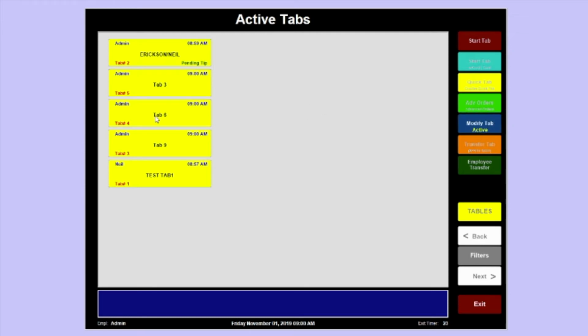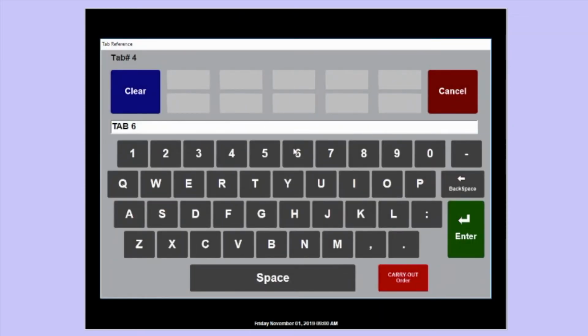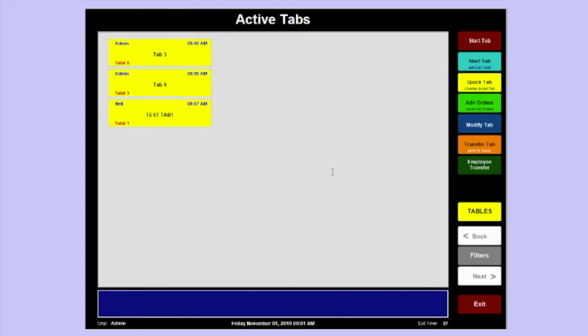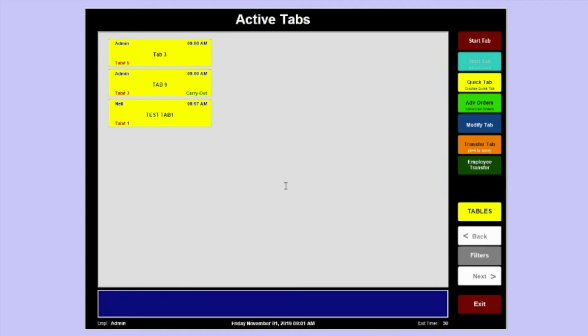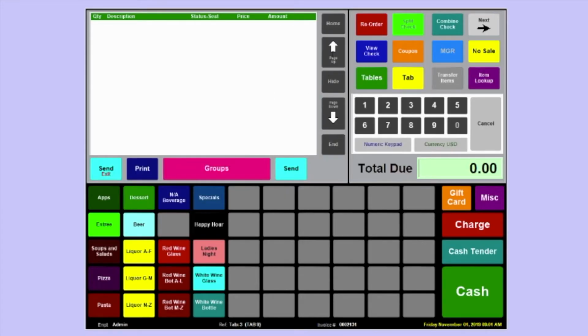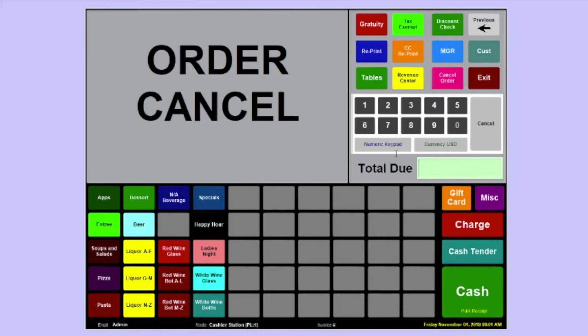If you click Modify tab, you'll be able to go into the tab, and the only way to change a tab to carry out is in the Modify tab. So you click here and you change the carry out there. The reason for that is the carry out is usually in the upper left corner, but in this case it's reorder and gratuity. Carry out isn't present in a tab. But to make a tab be carry out, you can go into Modify tab.